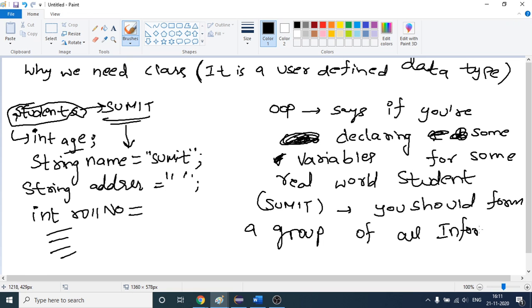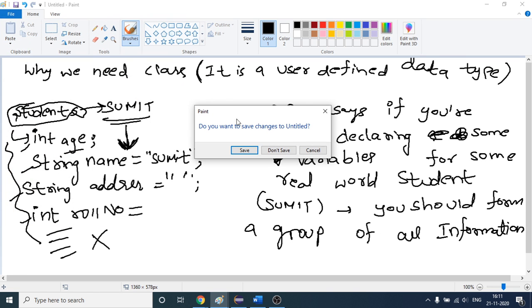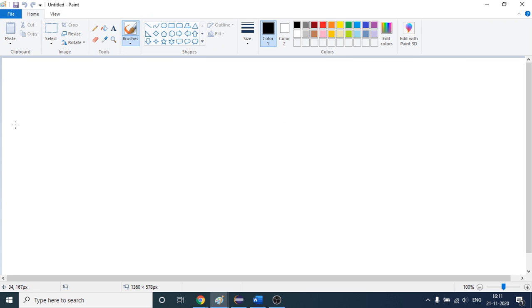This is what the object oriented programming concept is: if you are declaring the details of some person, or anything in the world, like this, you should group them. But here you can see there is no grouping, all these are separate. This is not a group. So Java introduced the concept of class. Suppose this is our student, so the student has integer age, integer roll number, likewise, and string name, right?